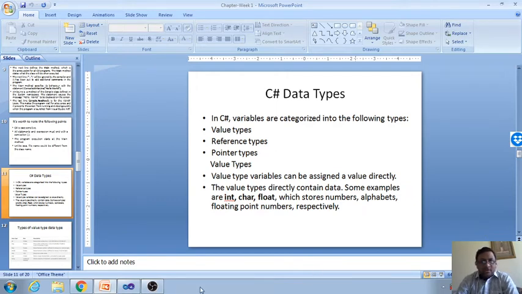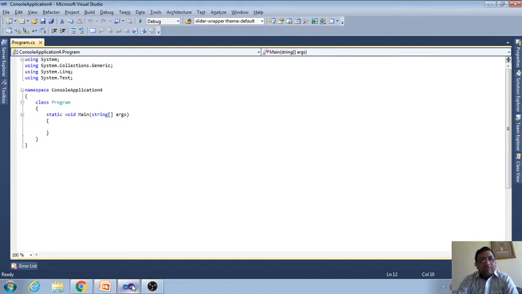I have already opened Visual Studio and I have opened the console application. The first program I'm going to write is to print Mazoon College, right? First I'm going to write the question and then I will write the program. To write the question, let us increase the size of this.